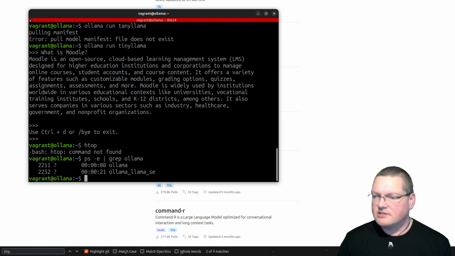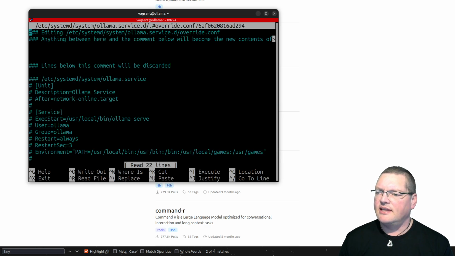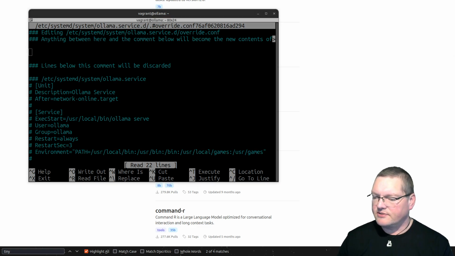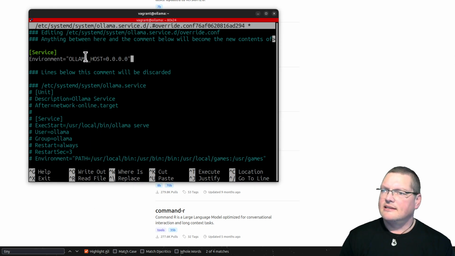We're going to do systemctl edit ollama.service, and that will give us this file here where we can add configuration. Now you add configuration in the gap at the top of the file. That's where you want to add this configuration. And what we want to do is add service environment variables. So we're going to add this stuff here.